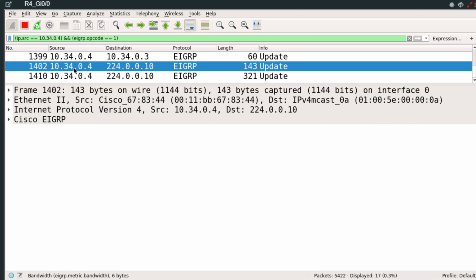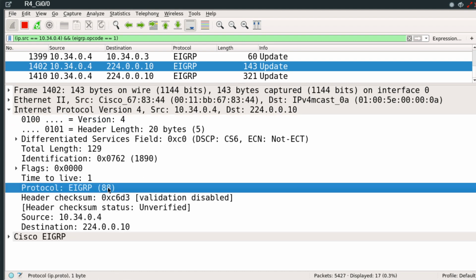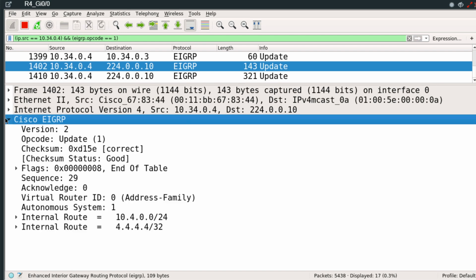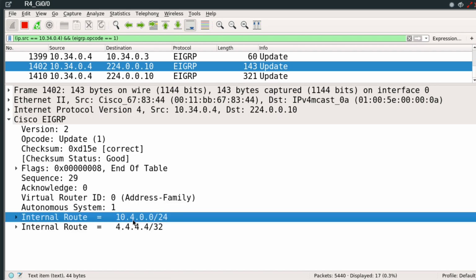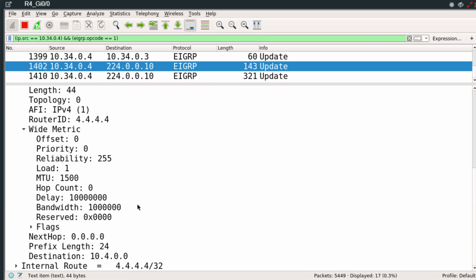This is an update being sent from R4 over to R3. And if we take a look at the payload, so at layer 3, here's the layer 3 header. It's pointing to the layer 4 protocol of 88, which is the protocol for EIGRP. And then if we expand EIGRP and take a look at it, here we have that route, that 10.4.0 network that's being advertised. If we expand it, we can take a closer look at what's in the details regarding that network that R4 is advertising to R3. So if we scroll down a little bit and expand the wide metric section here, there's a lot of details here, but here are the points that are really important.